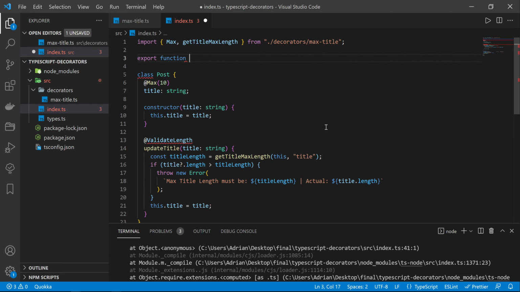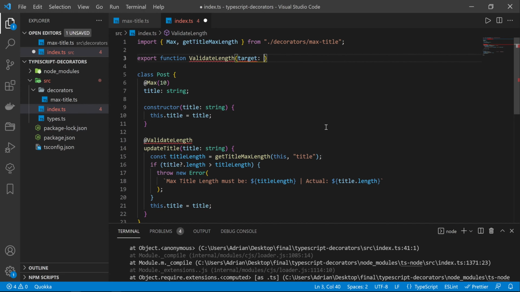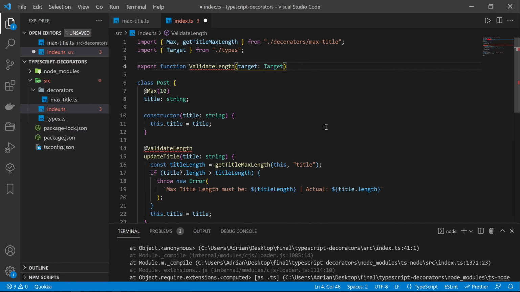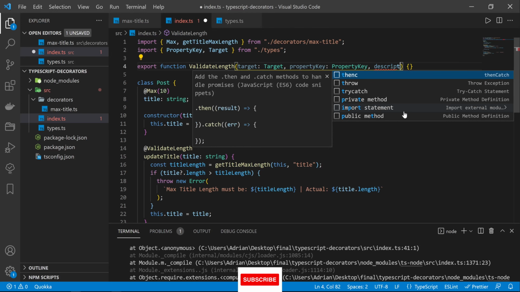The expression for the method decorator will be called as a function at runtime with the following three arguments: either the constructor function of the class for a static member or the prototype of the class for an instance member. This is called target, the name of the member or property key, and the property descriptor for the member.